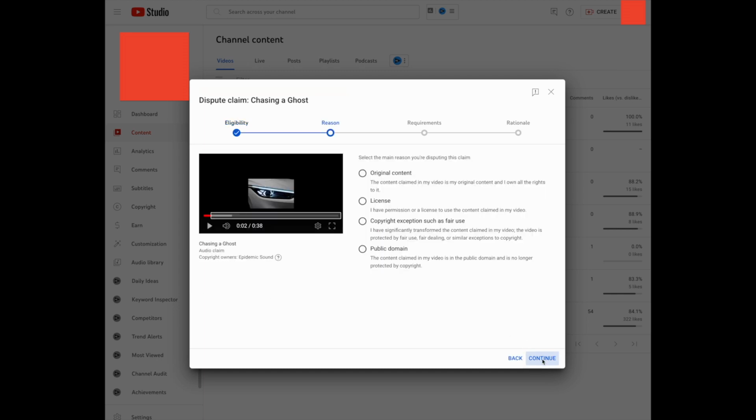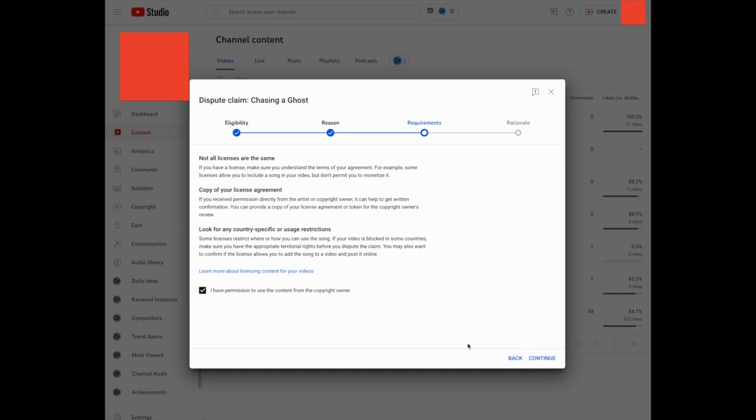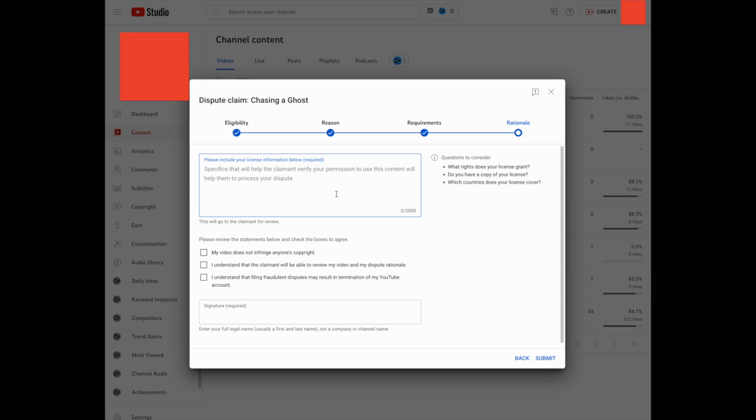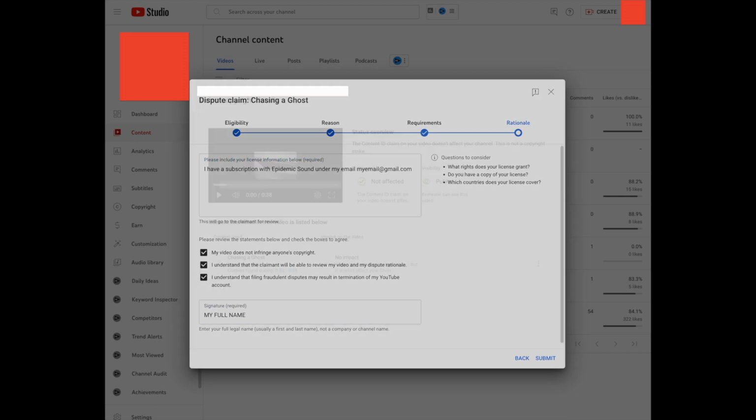Select the checkbox, select License, check the Permission to Use box. Here's where you enter your reason for the dispute. You can follow what I'm typing in here. Once you're done, go ahead and check the 3 boxes, sign it with your name and submit.